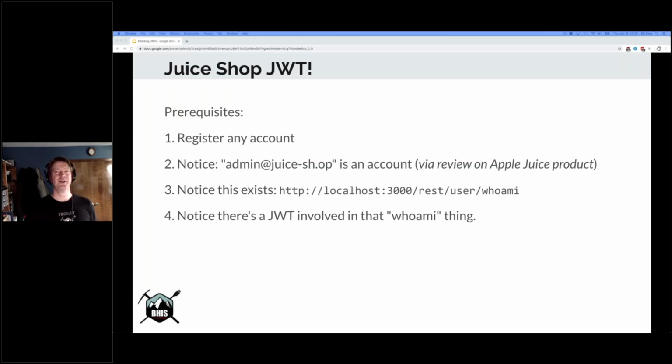Right. Cool. Well, this is good timing. I think we're going to be able to get through some of these. So we're going to use JWT to look at some of these JSON Web Tokens. So the prerequisites for this: you register an account at JWT, and you notice while you're just exploring to look around before you start your real testing, you notice that there's a user called admin, and there's a review on one of the products that has that email address in it. And then you notice in the traffic that there is a call to this "Who am I" function, and inside that there is a JSON Web Token.